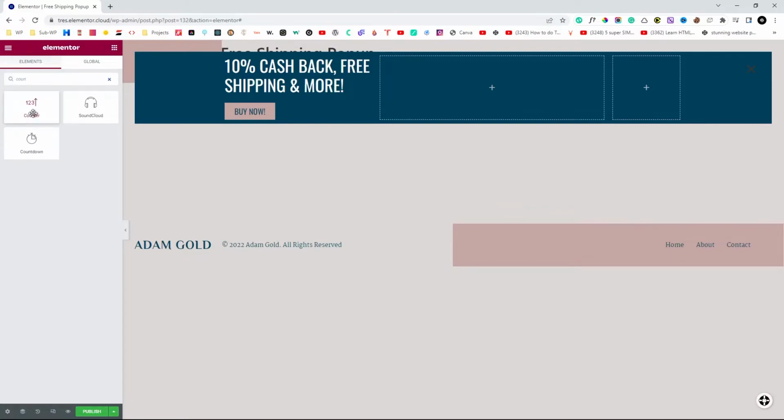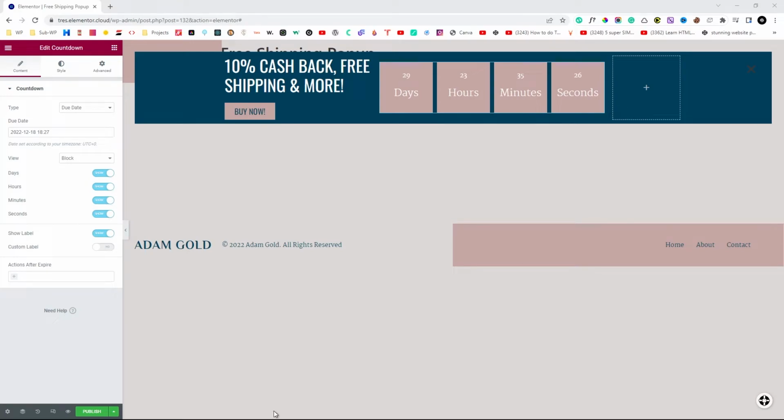Now drop the countdown widget and stretch it out by pulling the columns. Under Type, set the evergreen timer. This means that every user starts fresh from the beginning of the timer when they land on the page. Set the timer to 24 hours.